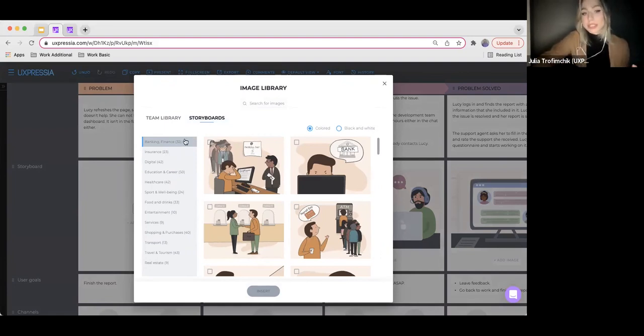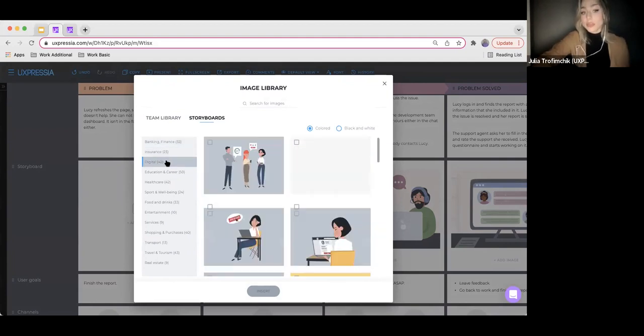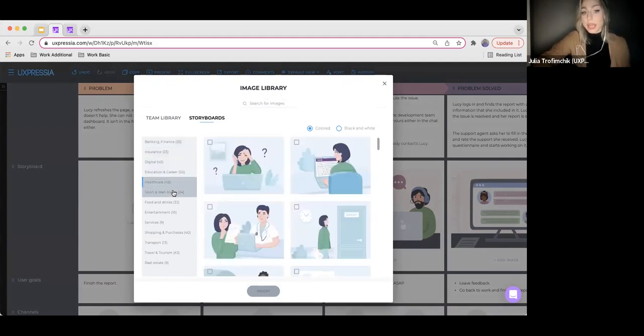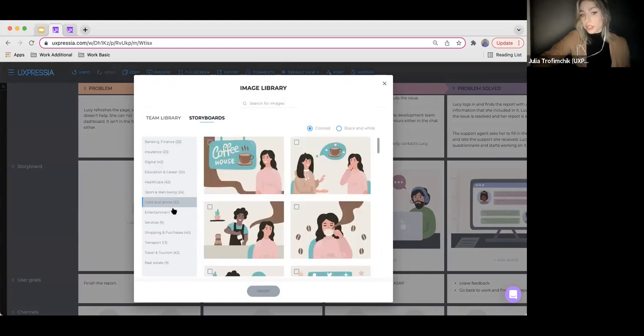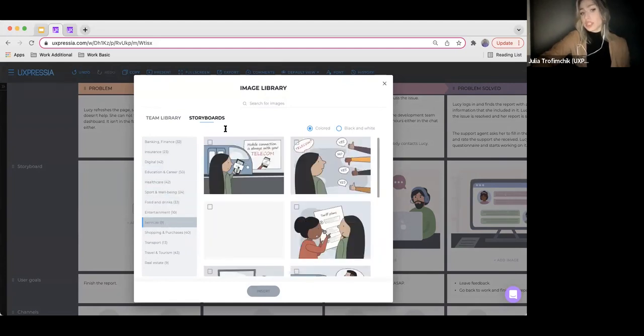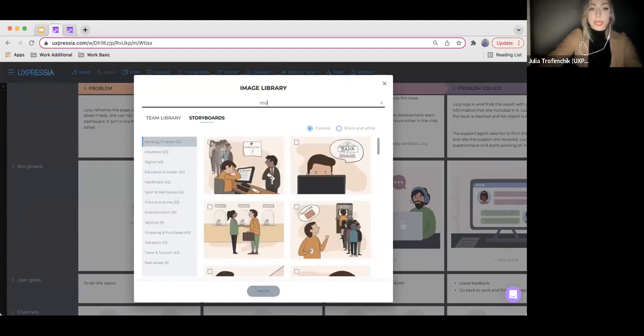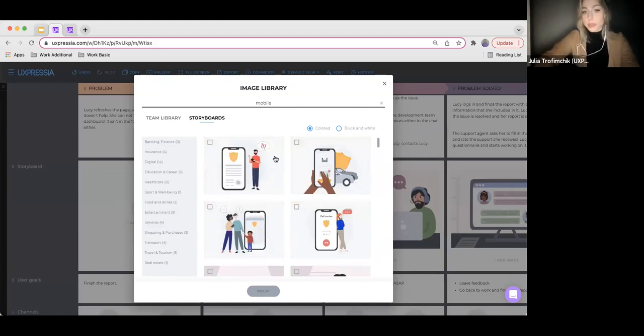We have a lot of images added here. They are grouped by different industries. Really a lot of them. So you can just find those images. It's possible to search by keywords here, for example, mobile, you'll see the relevant images. Also, you can switch from colored version to black and white version, if you feel that that will be more suitable for your situation. So yeah, that's also possible.